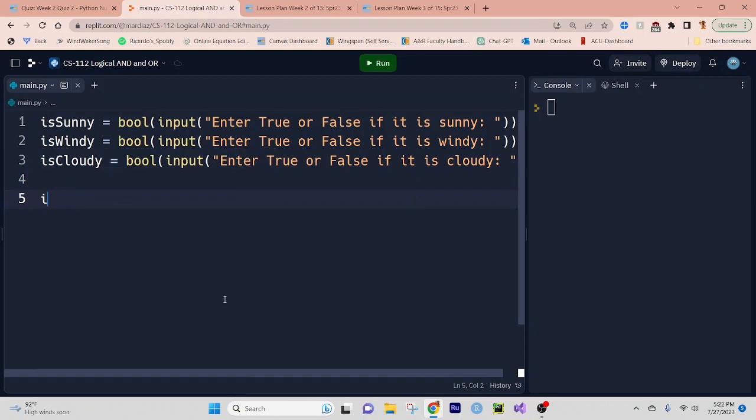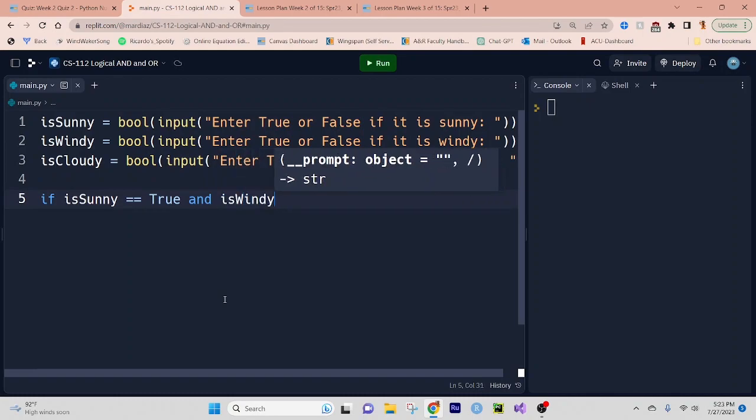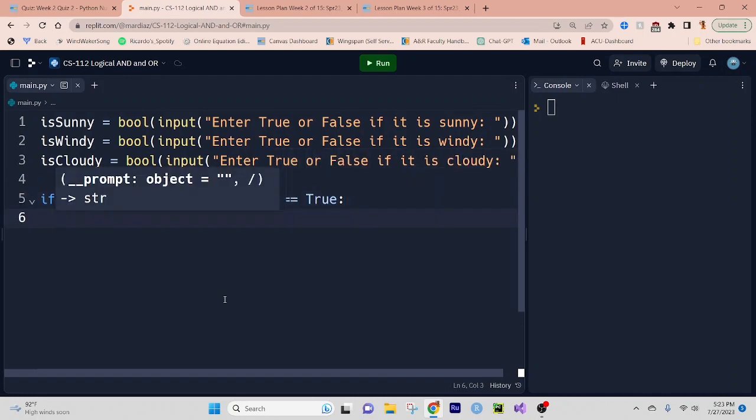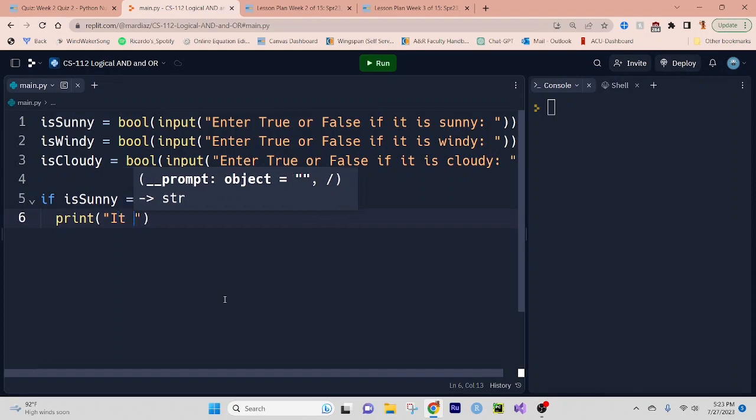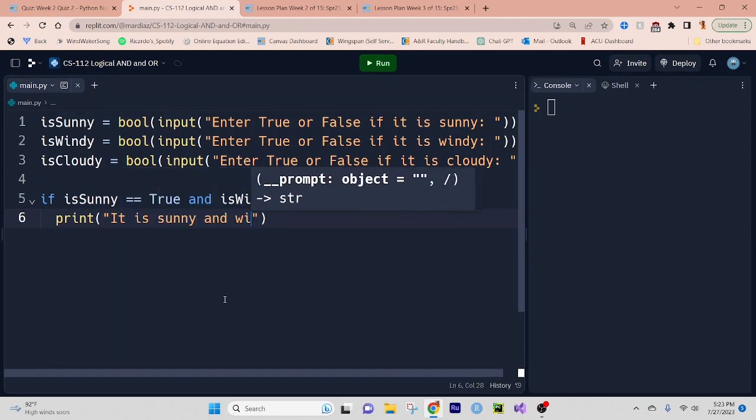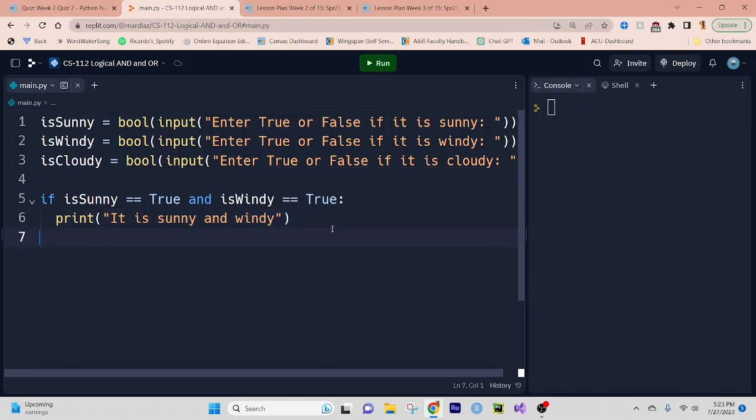So we'll say if is sunny is true, and is windy is true, then we're going to say it is sunny and windy. Right? So this is what we did last time. Now we can use logical OR.